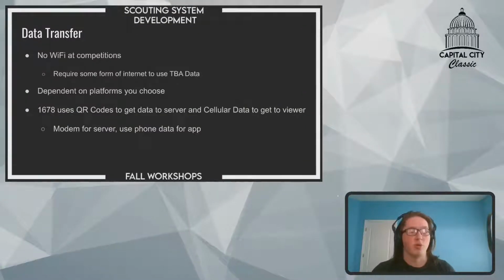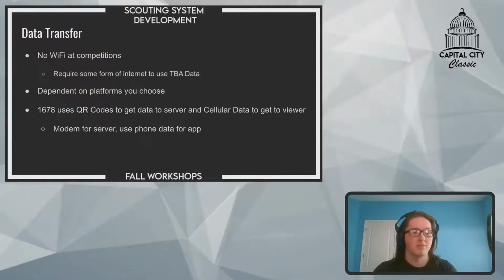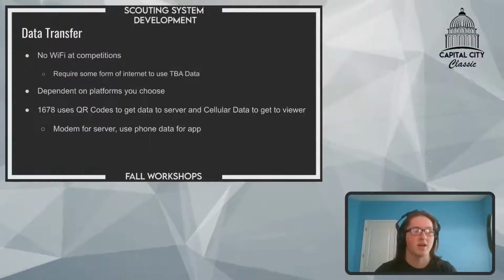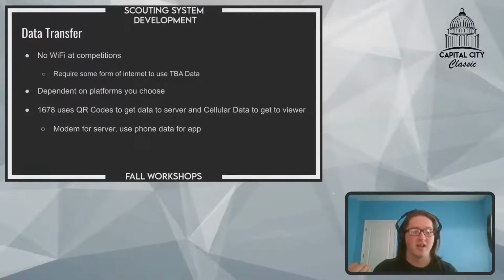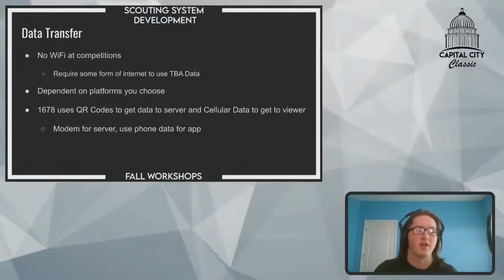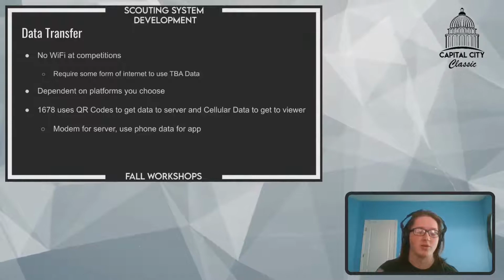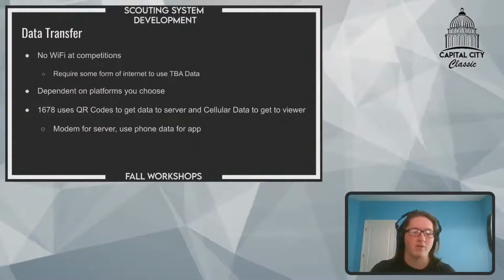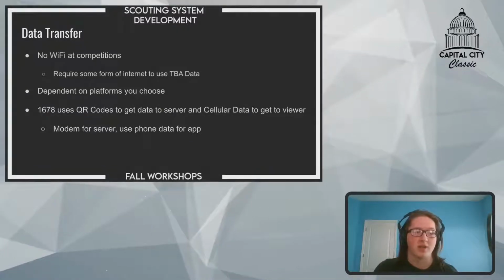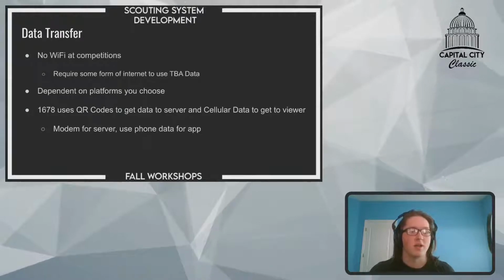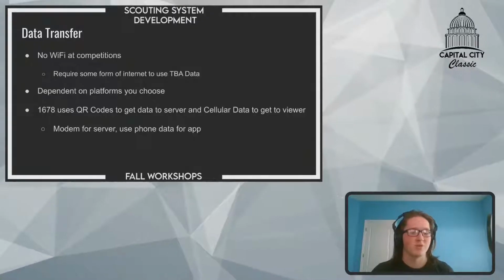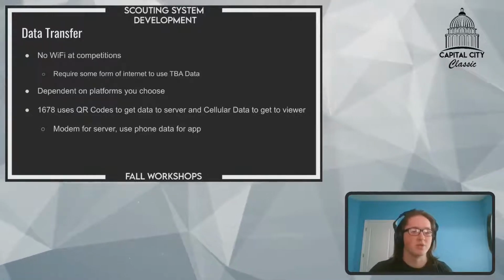You are allowed to use mobile phone data, just the connection off the phone. So what we've done before is we've had them type it into a Google Sheet or a Google Form, and then they upload it, and then it automatically goes into Google Sheets. Now, this is also dependent on what platforms you choose. If you have internet that is not based off a hotspot or Wi-Fi on any platform you have, then that makes it a lot easier. But we don't have internet for all 20 of our tablets at once, so we do use QR codes.